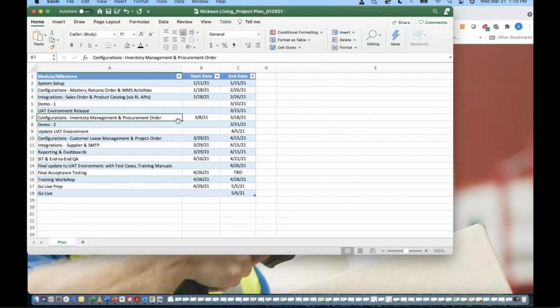The guys are working on the customer lease management and project order. So I have some snippets wherein I can show you towards the end what we have so far. Again, they're still working on it. It's still being developed, but at least I can show you some snippets on what's going to happen after this demo. And as I said, 5th of April would be our UAT release date.